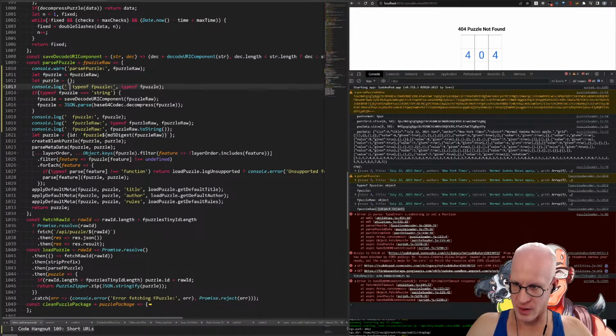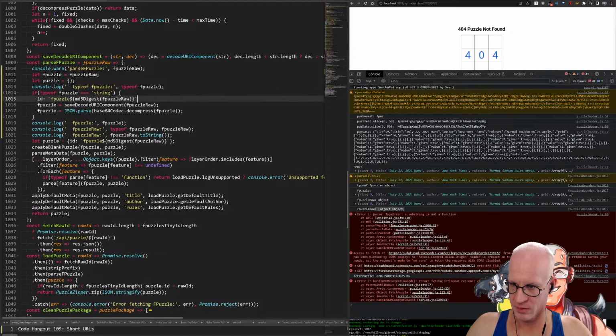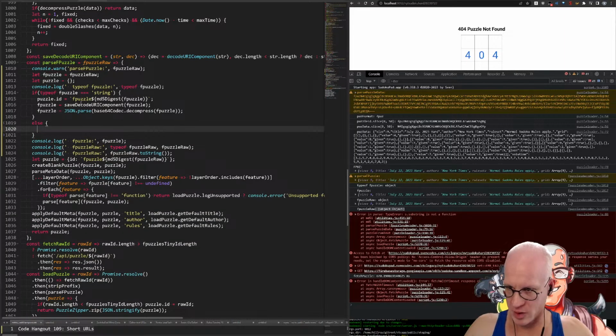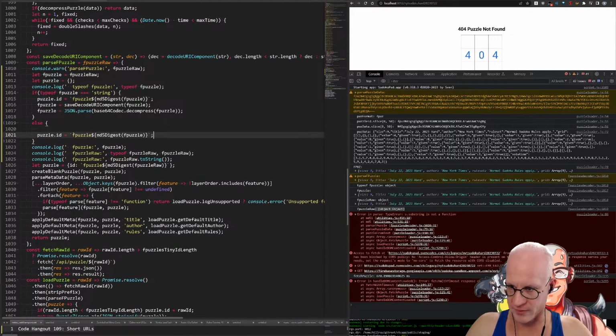Get rid of that for now. If fpuzzle is a string, then we can do puzzle.id equals yada yada yada before we do anything else. All right. And else, if fpuzzle is an object, then we need to do stringification here. JSON.stringify.